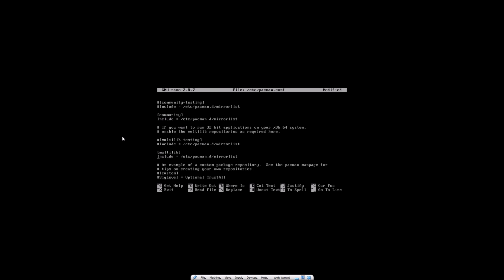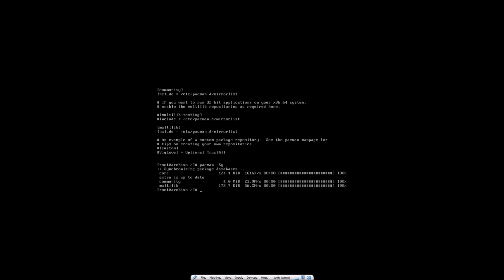So then we got that out of the way. We're done with configuration. Control X, Y, Enter, and that should automatically work. But you need to refresh your repository list because you just said to add more. So pacman -Sy. Okay, it loaded it all up. So now we're almost ready to just reboot at this point.